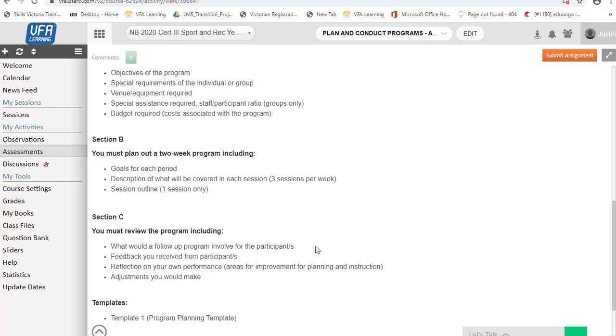Feedback you received from the participant or participants. Reflection on your own performance. So how do you think you went? What areas for improvement are there if you did it again?